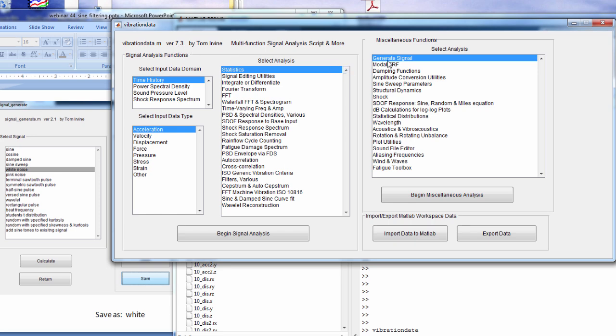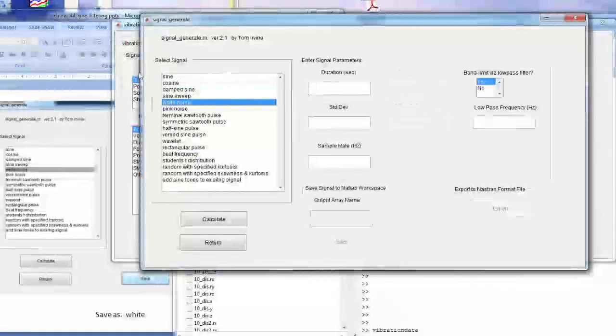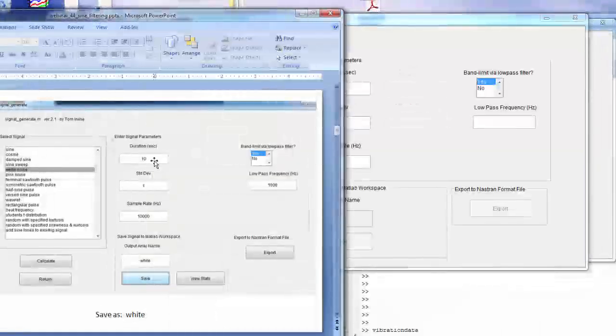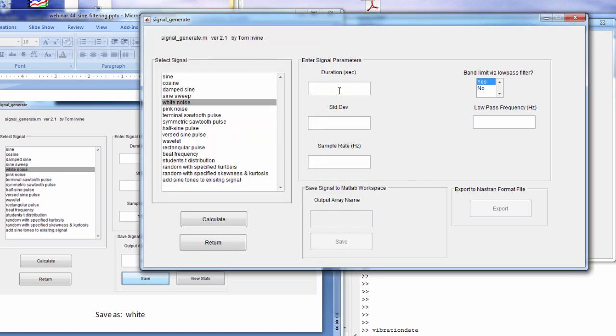And we're going to do a review exercise. We've done this before where we generate a signal, and we're going to generate a white noise signal. I'm just going to scan over the 10-second duration, standard deviation 1, 10,000 samples per second, and we're going to low pass filter at 1,000 Hertz and save it as white. So how well do I remember all those numbers? Let's see.